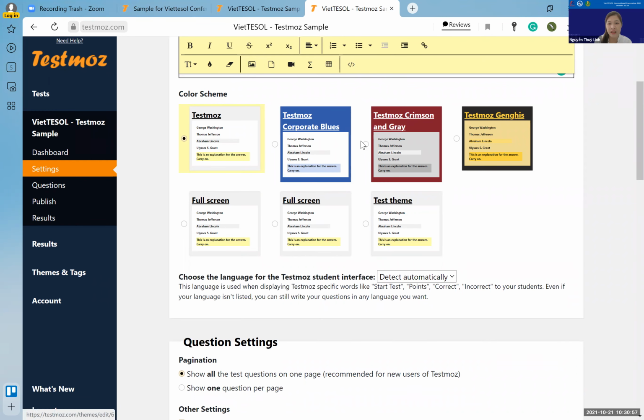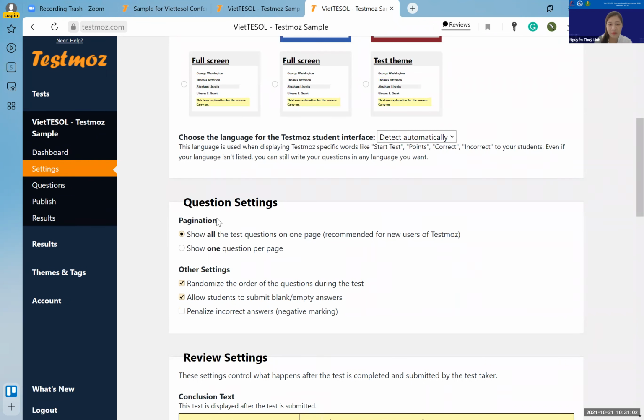We have different color schemes, different colors. We have the setting for whether you want all the questions on the same page or one question per page, whether you want the questions to appear randomly, and whether you want to allow students to submit with blank answers or require them to fill in all the blanks before submitting. You can adjust that here.